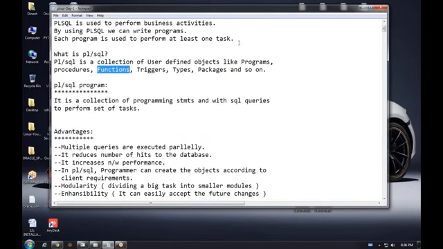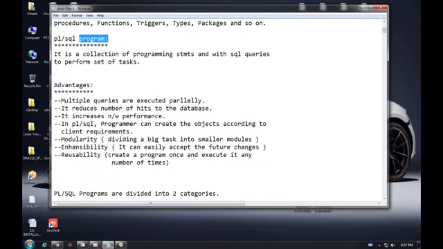So in PLSQL, what are you writing? Programs. How to define a program? A program is a collection of statements. Here, the statements are programming statements and also SQL statements. According to our requirement, we can write both types of statements in a program.